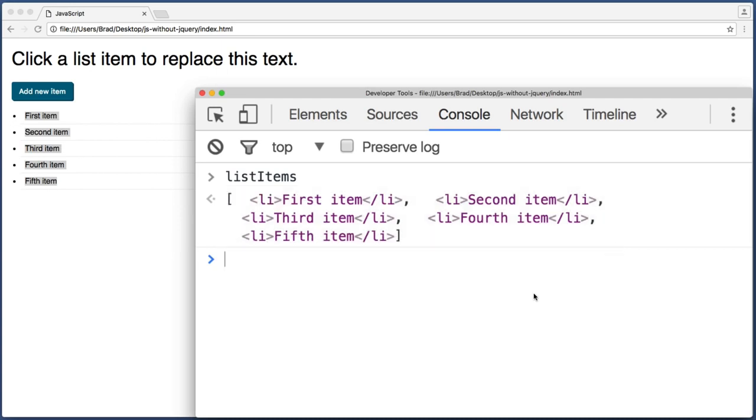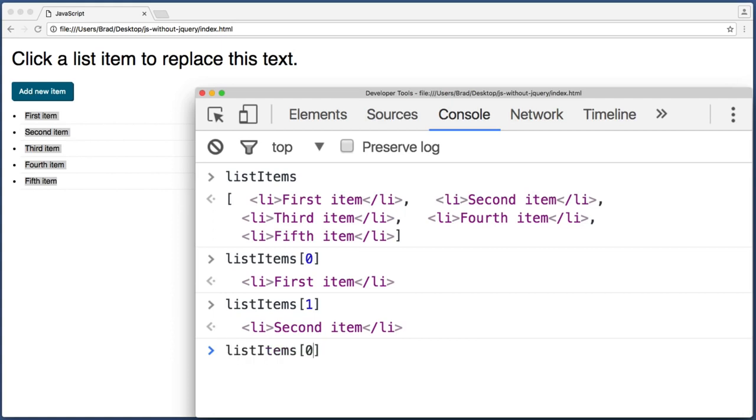And we can access individual items in this collection by typing the variable name, so list items, and then open up a pair of square brackets. And if we want to access the first item in the collection, we enter a 0, because arrays are 0-based. So we say 0 instead of 1. So that returned the first item, and if we wanted to return the second item, we would just say 1. If we wanted the third item, we would say 2, so on and so forth.